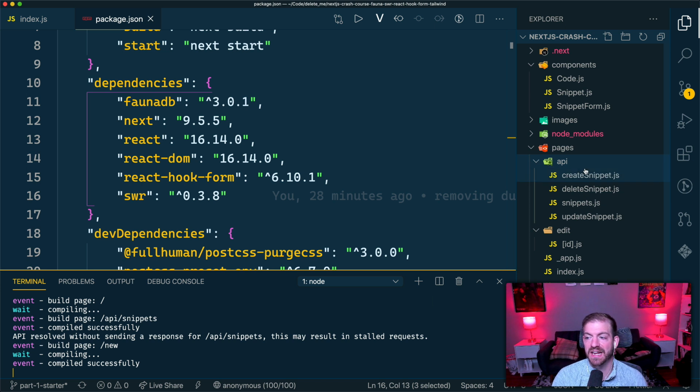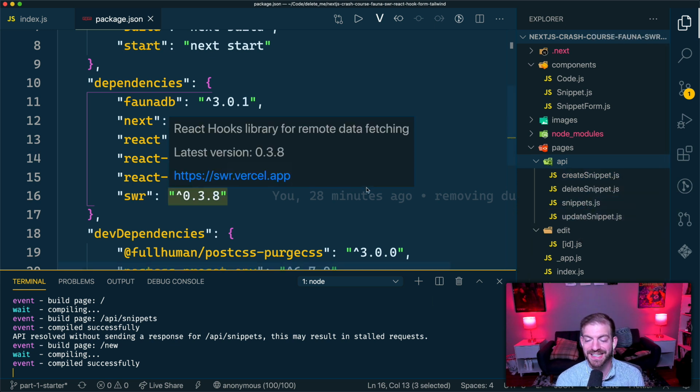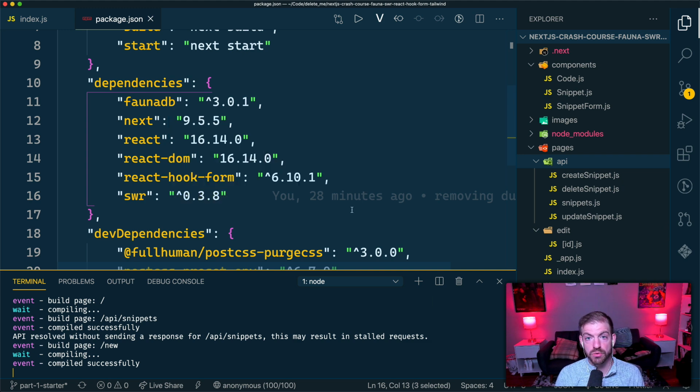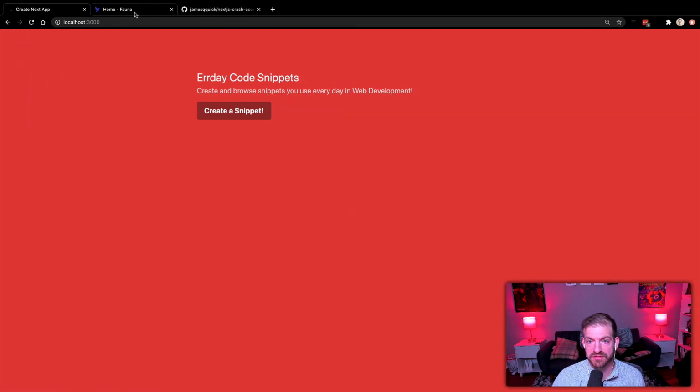And then lastly, inside of our API, we've got our CRUD route. So create, read, which is just snippets here, and then update and delete. So those are our four CRUD routes inside of our APIs. So hopefully you've got a little bit of experience to understand what these files are with Next.js. And so at this point, we'll go ahead and move on over to FaunaDB.